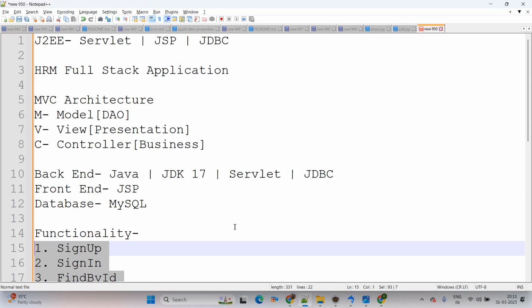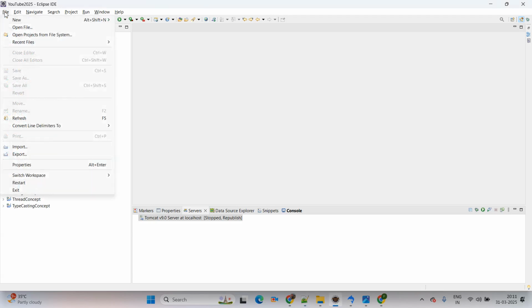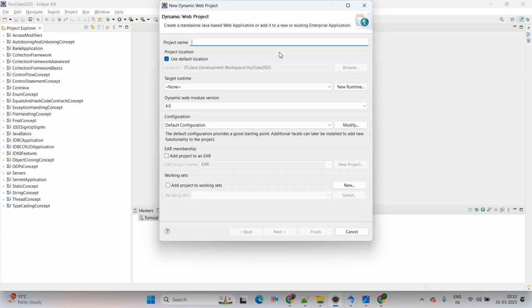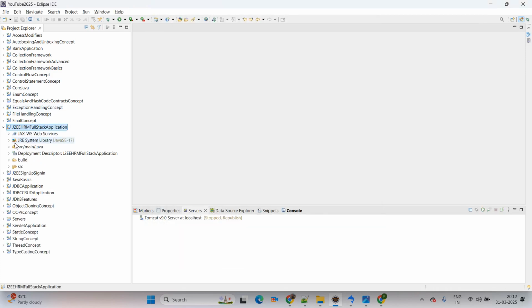Now we'll come to the practical approach. For that, simply open Eclipse, go to File, New, Dynamic Web Project. The application name I am giving here is J2EE HRM full stack application. Now simply click on Finish. See, our application is created successfully.